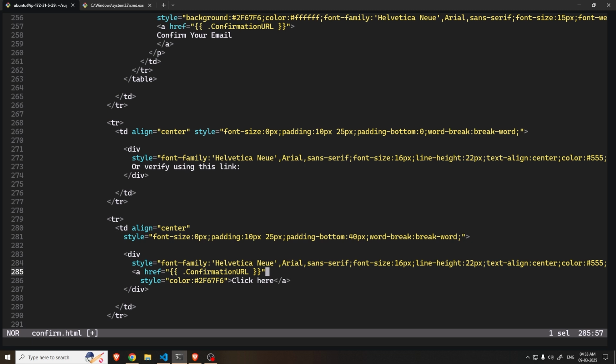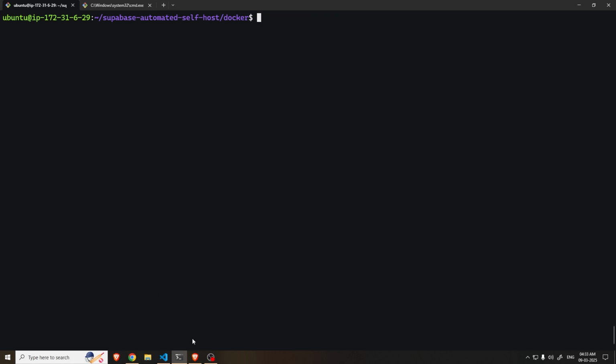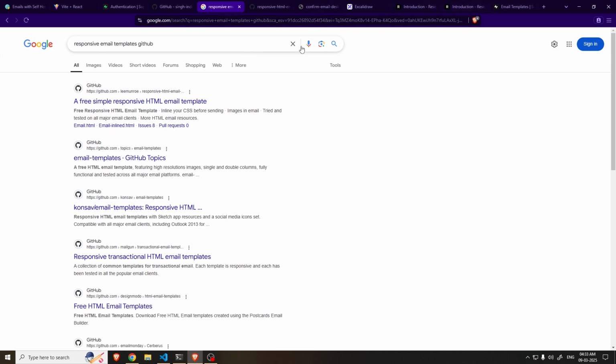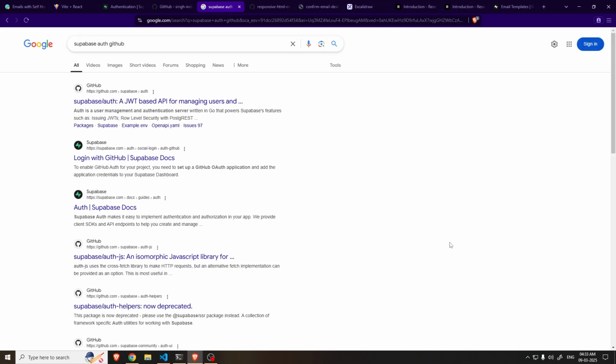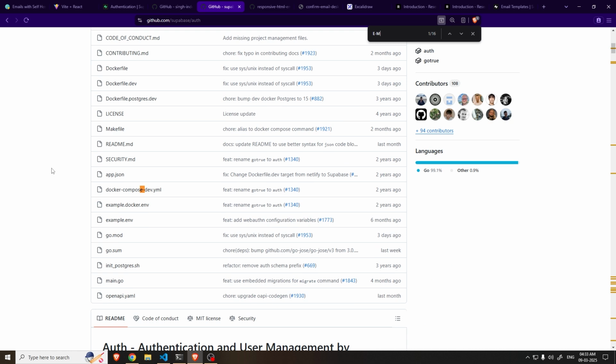But we are not done here because we still need to tell Supabase to use this template. So how do we tell Supabase to use this template? First of all, I need you to come back to this Docker directory. And now again back to Google. And I want you to search here Supabase auth GitHub. So I want you to open this GitHub link for Supabase auth. And when you reach this page, I want you to search for email.